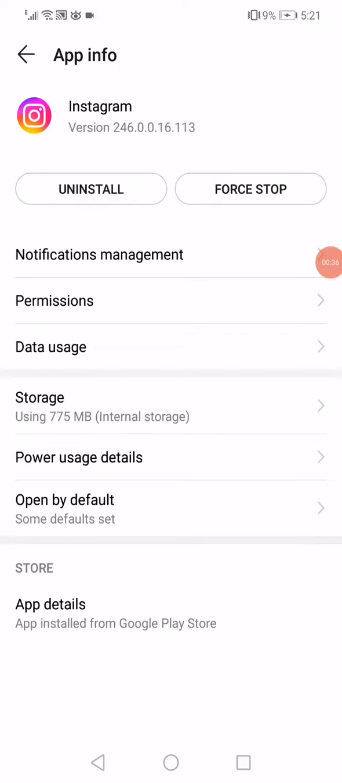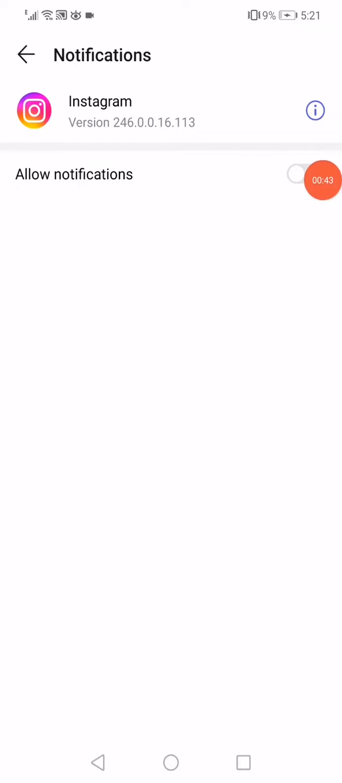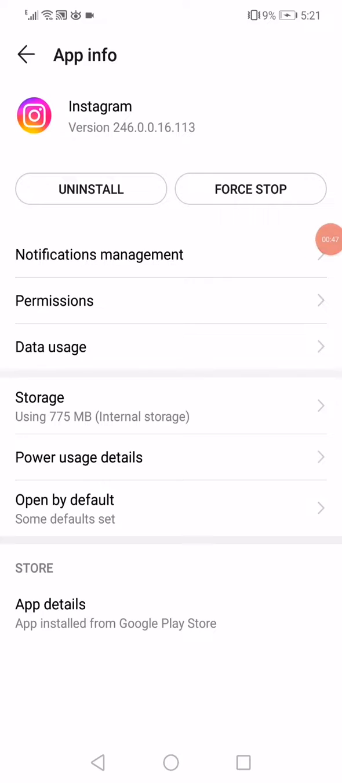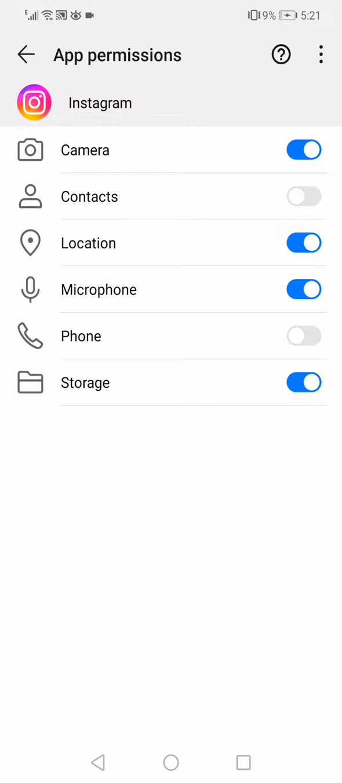After you click on Instagram, right here you will find all the app informations. Click here on the notifications management and enable the notifications. After you enable the notifications, go to the permissions and make sure to enable all the permissions one by one.